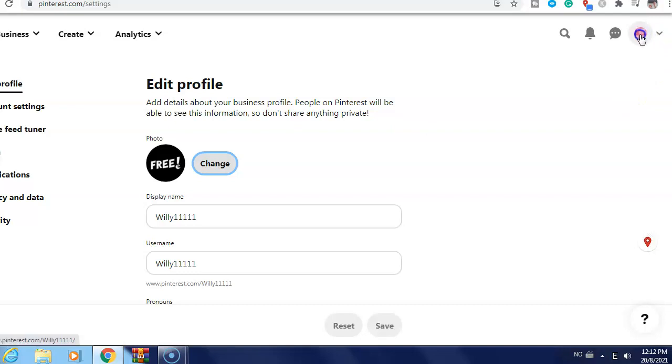Yes, it's already done. You can see here it's changed. This is what you need to do if you want to change profile picture on Pinterest.